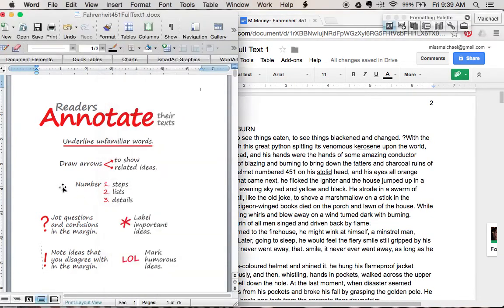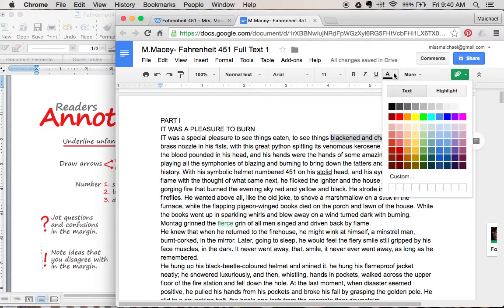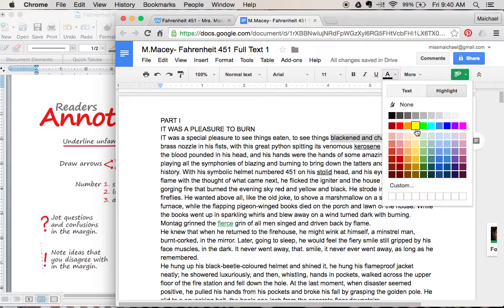Okay. The next part, draw arrows to show things that are related, or ideas that are related. You can't really draw arrows on a Google Doc, so what you're going to do instead is highlight. So for example, in this first paragraph, they're talking a lot about fire. Okay, so it was a pleasure to burn. And as I read, I'm going to highlight things that I think help me better understand the fire that they're describing, or give me images, or just things that I feel like are related. So you highlight it here, and then you come up here to the text color, and instead of changing the text color, we're going to highlight it. I'm going to choose to highlight it yellow.